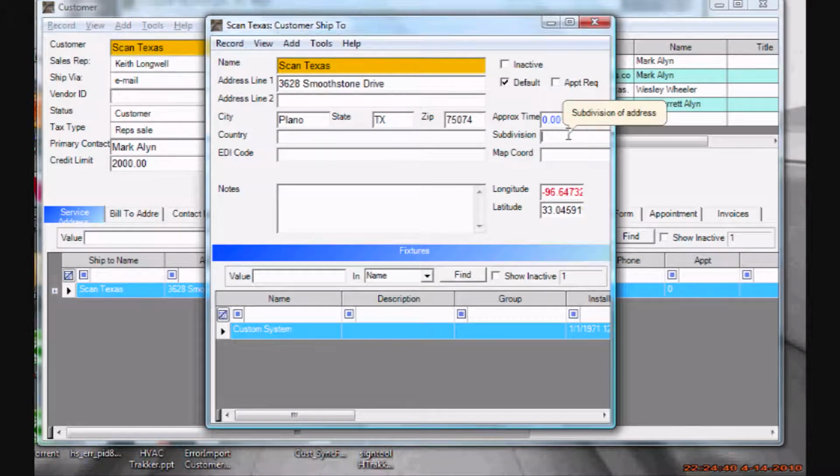Subdivision and map coordinates can help find where the address is: the name of the subdivision, if it's a home, and the map coordinates. If you use a particular Rand McNally map system, you can put in here page 35, sector G3 or something. But we also have longitude and latitude.